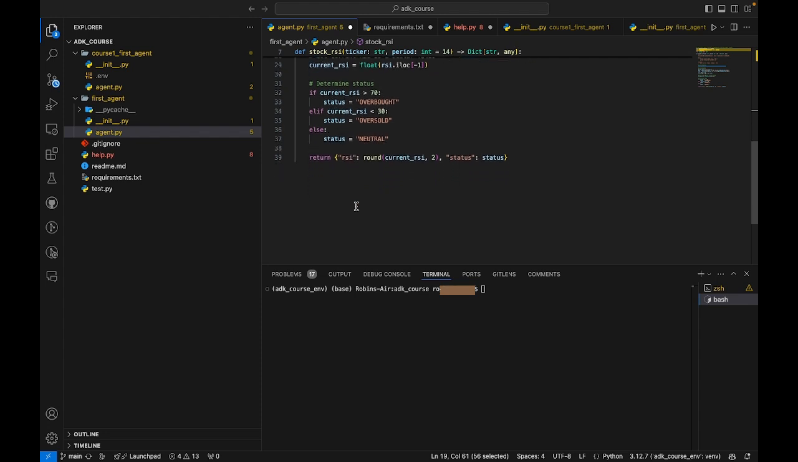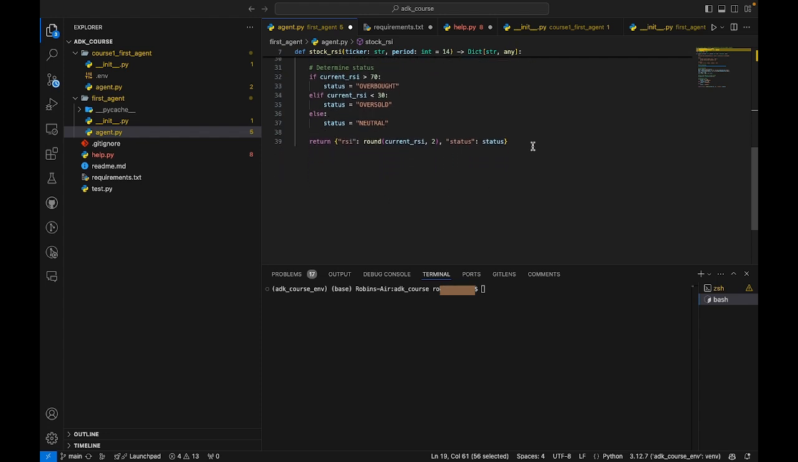So now let's go into the agentic part. We'll create our first agent. Our first agent will be the root agent, what we call a root agent.